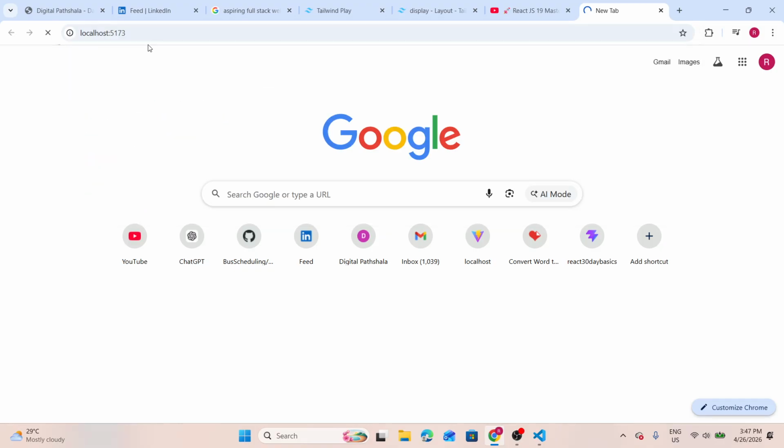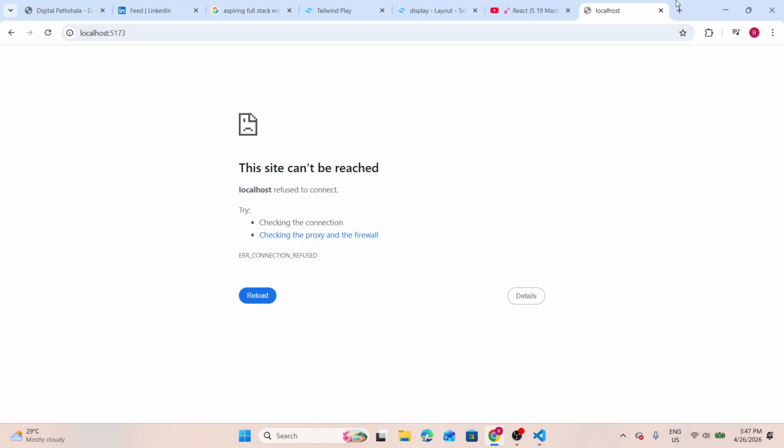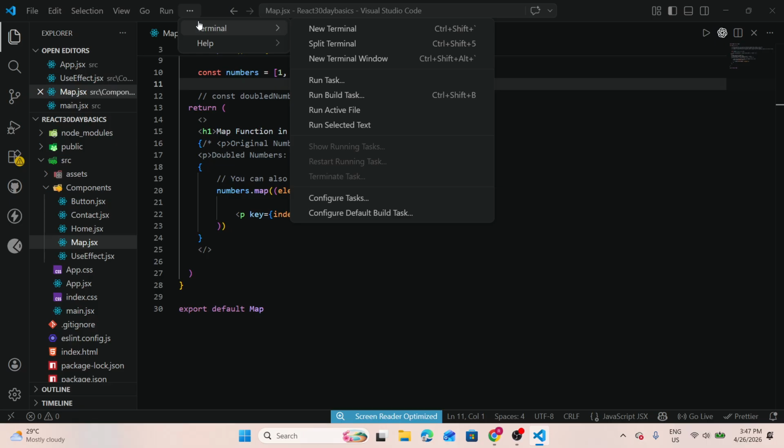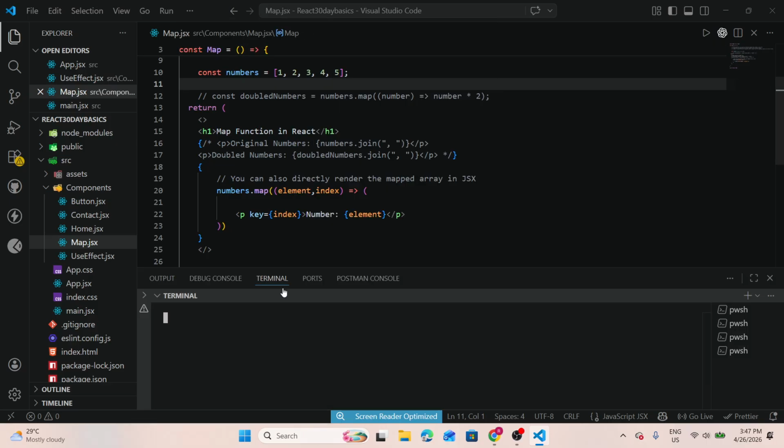I think I have not run my application, so run this also. New terminal, npm run dev. So go to this site.